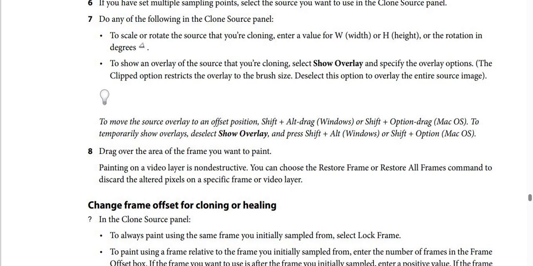To move the source overlay to an offset position, click Shift Alt drag if you use Windows, or Shift Option drag if you use macOS, to temporarily show the overlay. To deselect Show Overlay, press Shift Alt if you use Windows, or Shift Option if you use macOS.